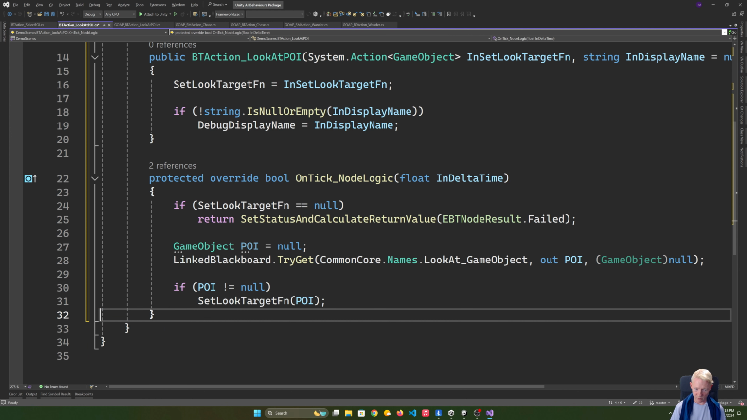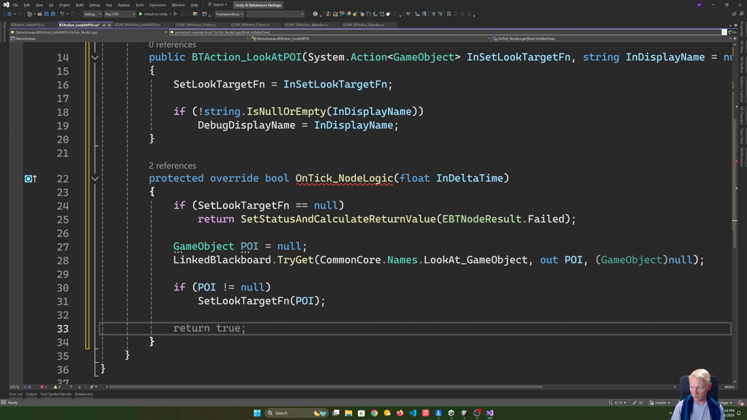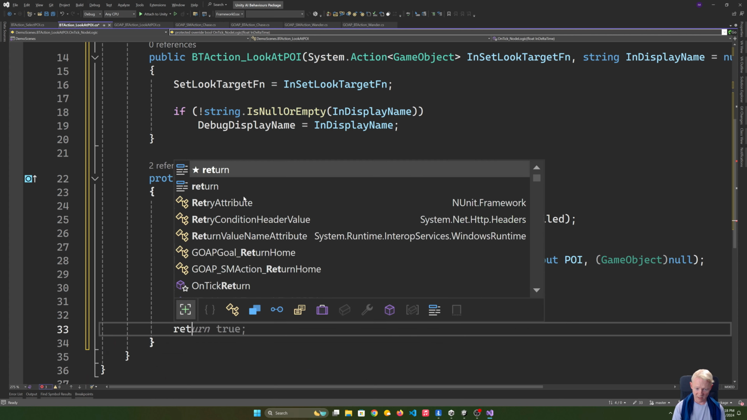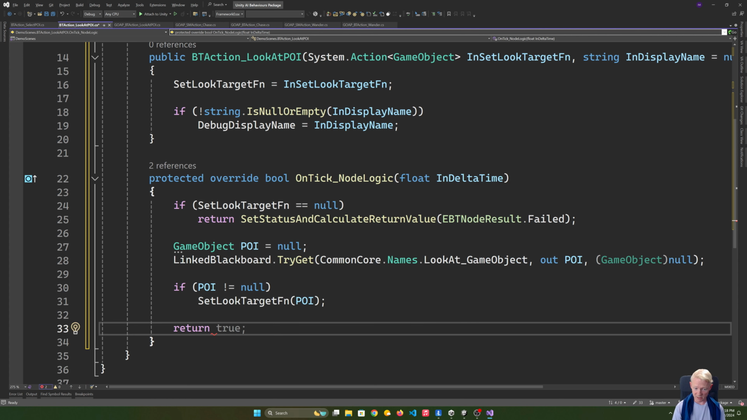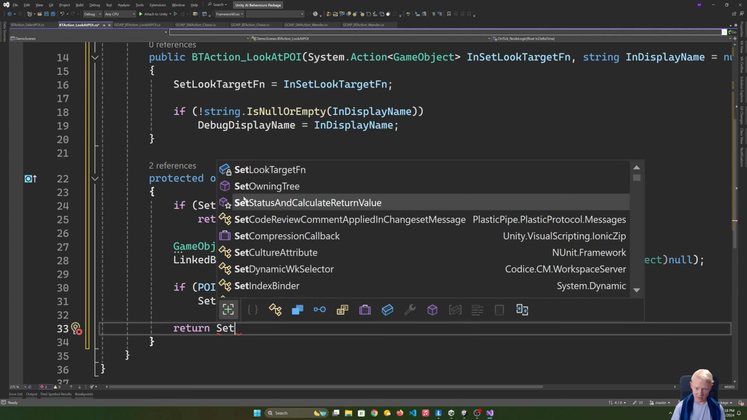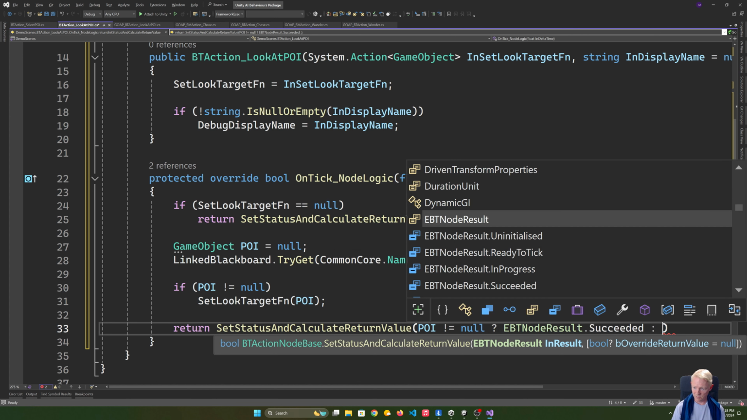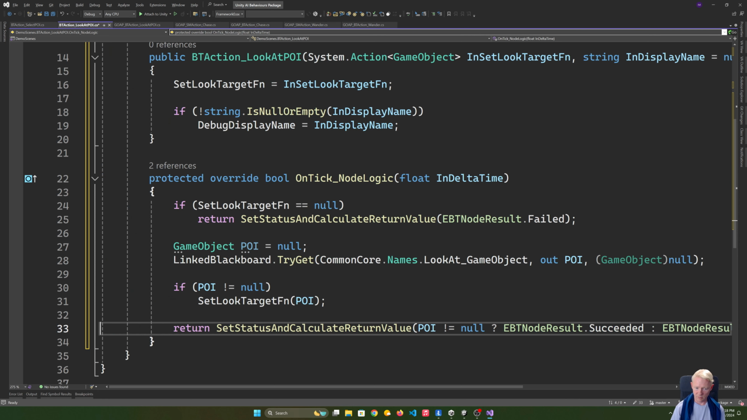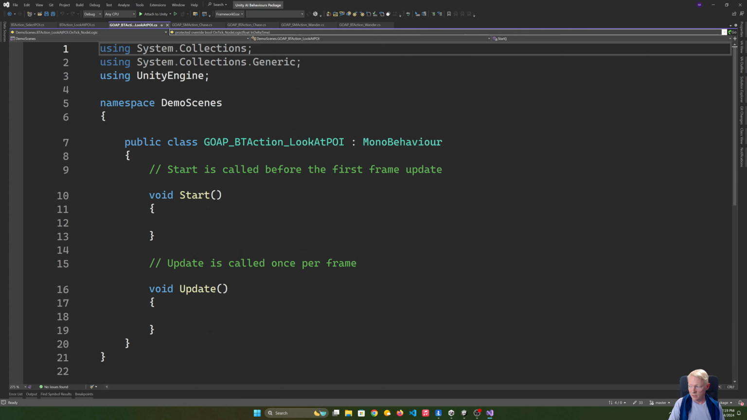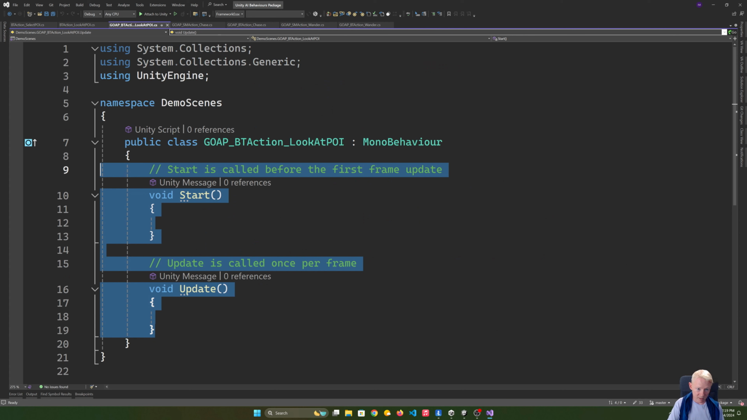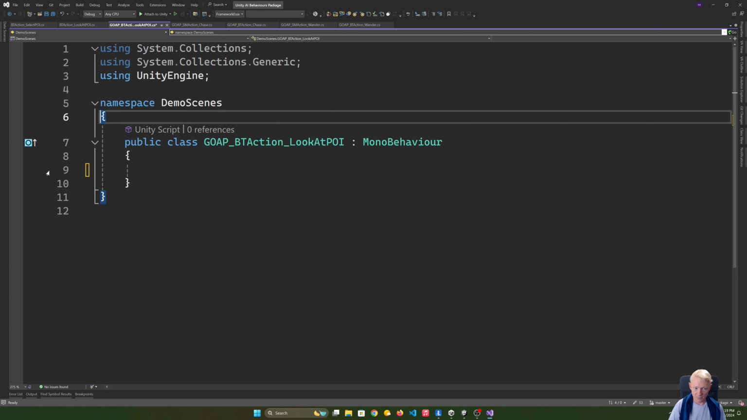So quite straightforward. Then in terms of what we return here, that's actually going to be identical to the logic we used for the selection. So we use our setStatus and calculate return. So if POI was not equal to null, then we succeeded. Otherwise, we failed. So, okay, we've got those little helper ones that we need for actually implementing this action. So now we can properly implement our action here for doing the lookup.